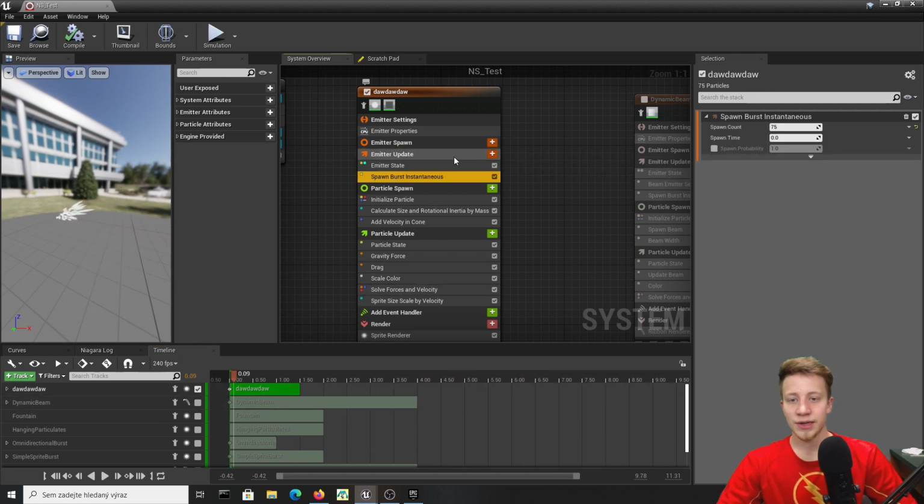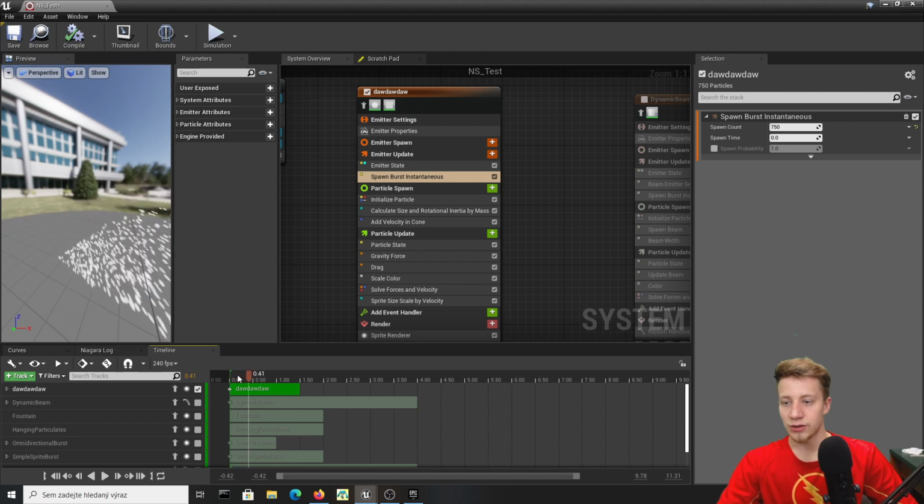Another thing in particle update is to set up how many particles you want to spawn. And this time I'm using spawn burst instantaneous, that's what it was originally named for. And you can usually set up here how much time it will take to spawn it and how many particles you want. Right now it's set to 75, so let's do 750. If you want to test something, usually it's better to add or remove a 0. And you can see there is 100 times more of them.